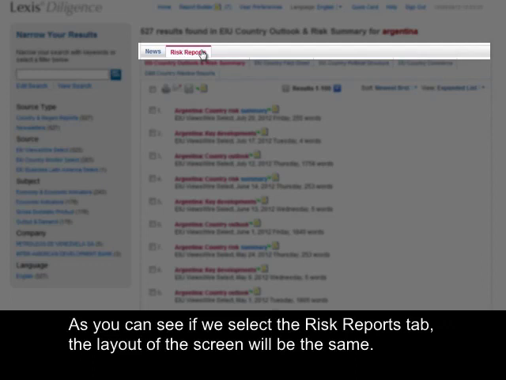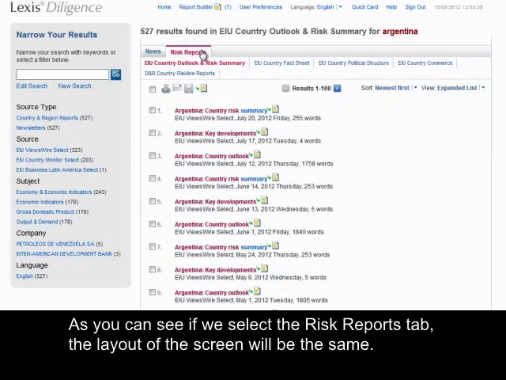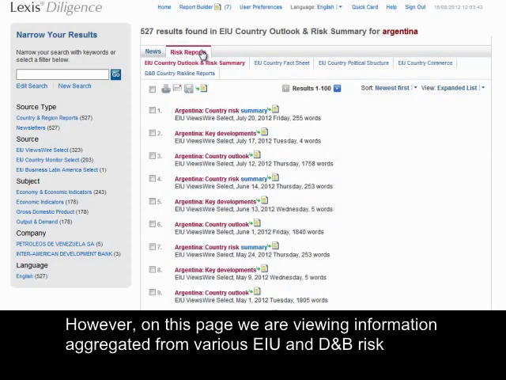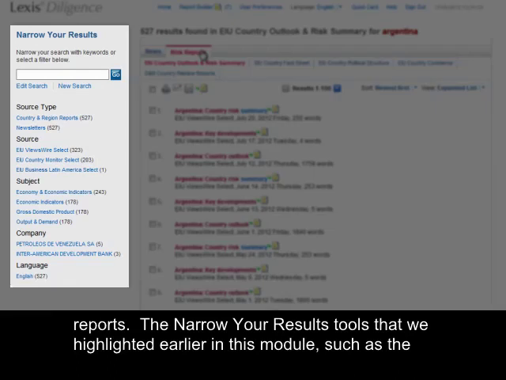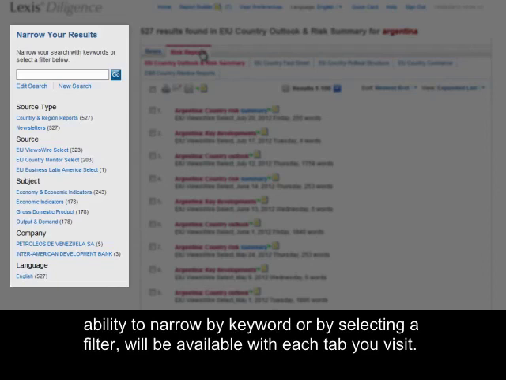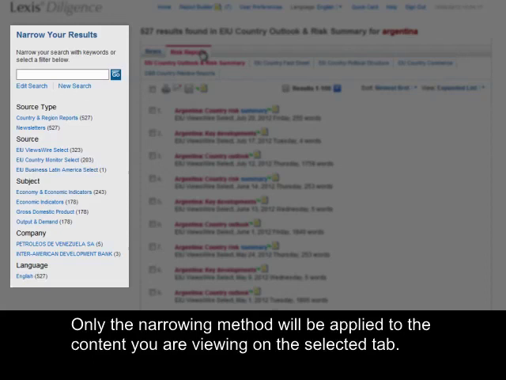As you can see, if we select Risk Reports, the layout of the screen will be the same. However, on this page you are viewing information aggregated from various EIU and D&B risk reports. The Narrow Your Results tools that we highlighted earlier in this module, such as the ability to narrow by keyword or selecting a filter, will be available within each tab you visit. Only the narrowing method will be applied to the content you are viewing on each selected tab.